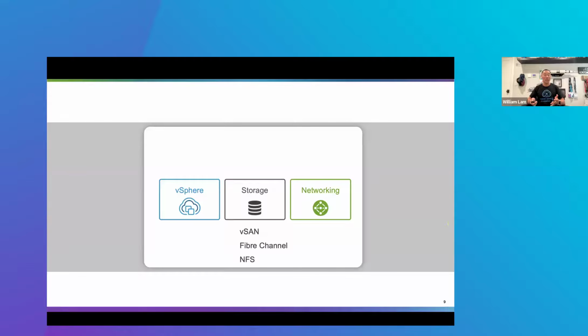Now, certainly vSAN comes out of the box in terms of entitlement for VCF. And so you can take advantage of vSAN, especially the net new architecture with ESA. And there's a lot of great features and capabilities that come with that. But you do have choice from a storage standpoint. Obviously, for networking, it's going to be our NSX solution.